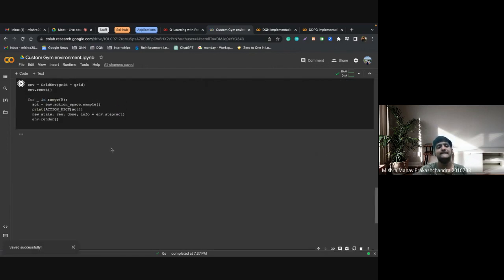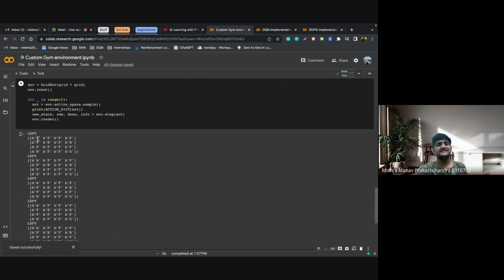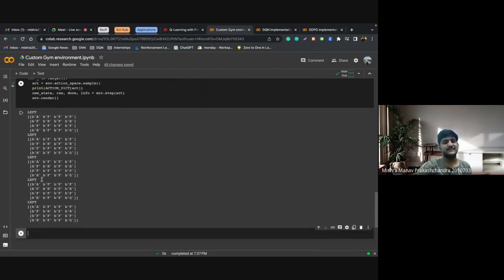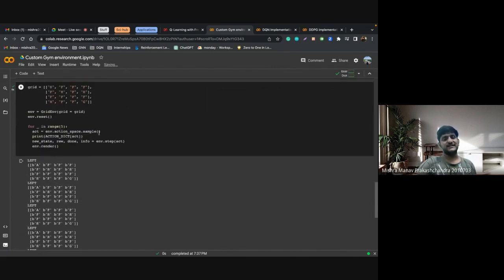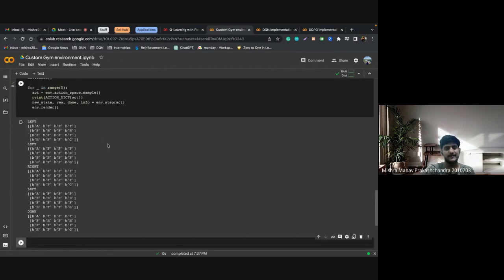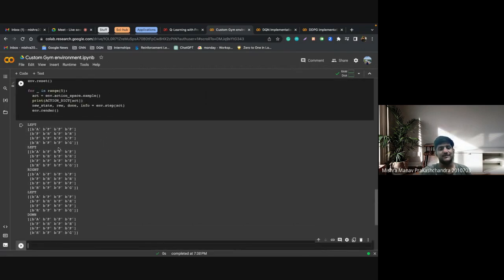Let's see. Agent is here. It tried to go left. It stayed here. Again, it tried to go left. It stayed here. So I think all 5 times it tried to move left, but it stayed in the same place. Four times it tried to go left and stayed there. One time it tried to go down. Somehow it couldn't go down. I have to check why.